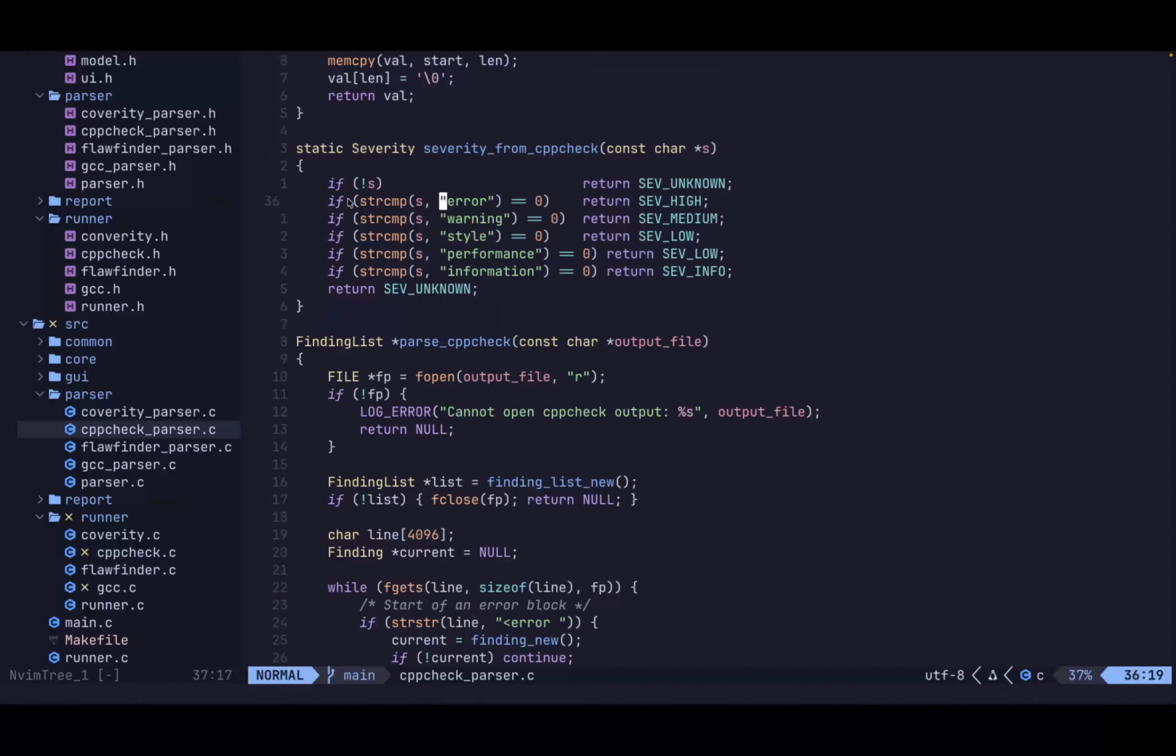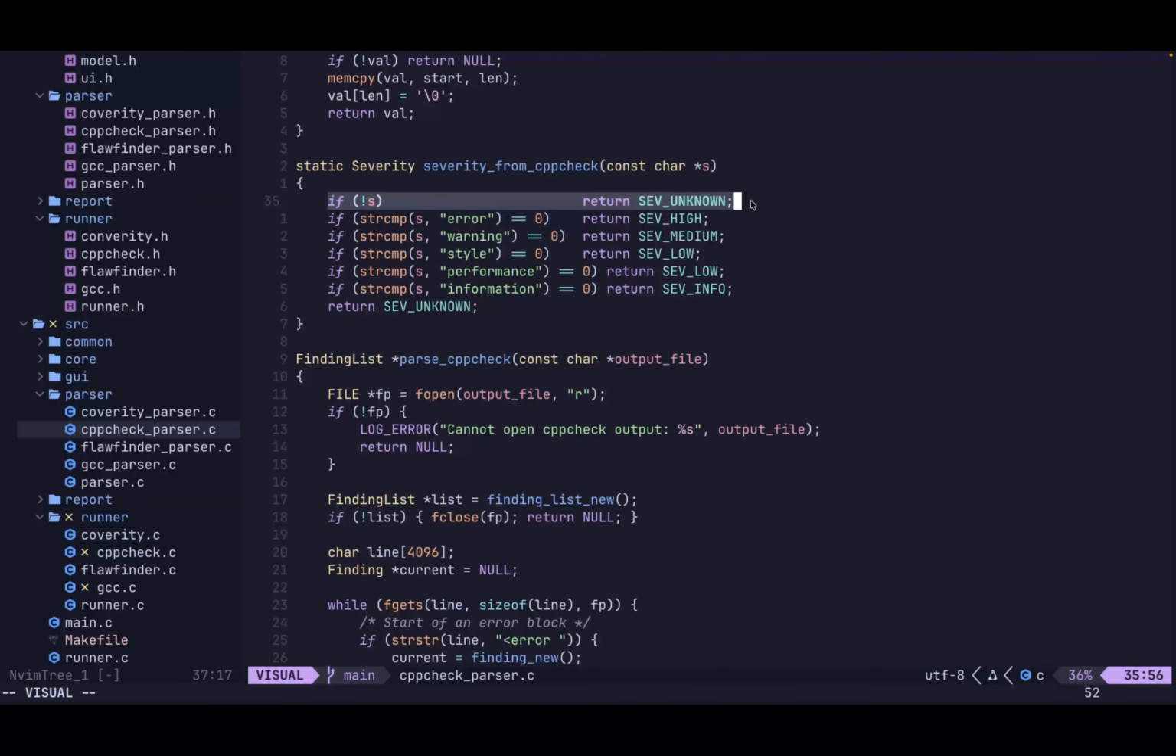So we had to find what does Cppcheck give? It gives error, warning, style, performance, and information. If it outputs something that we don't know, we're just going to set it as severity unknown. We still want to report it, but we don't know the severity of it. If we get an error, it's going to be severity high.